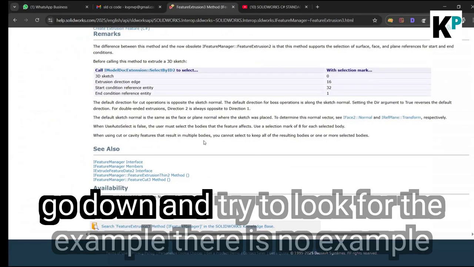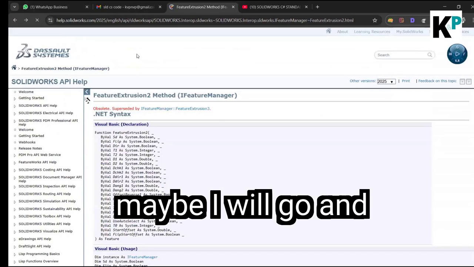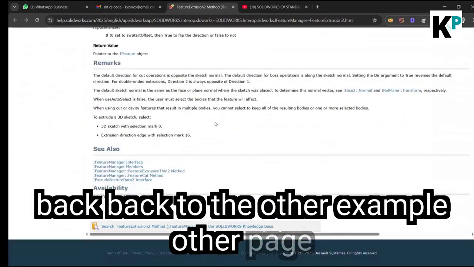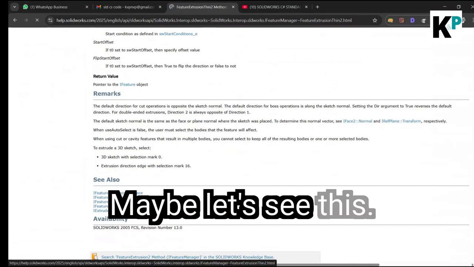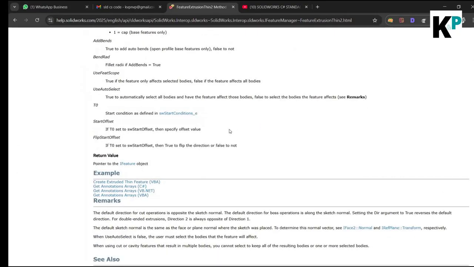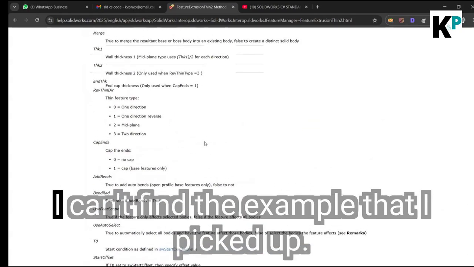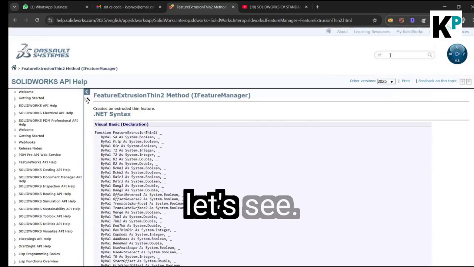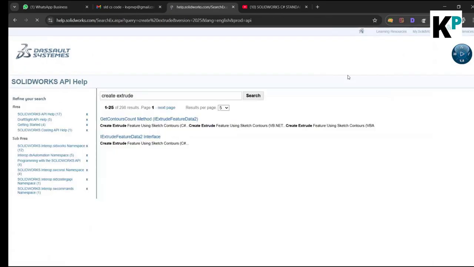I will go down and try to look for the example. There is no example here. Maybe I will go back to the other example, the other page. See this extrusion thin method. Maybe let's see this. Get annotation. Okay, I can't find the example that I picked up. So I will search with create extrude this time.